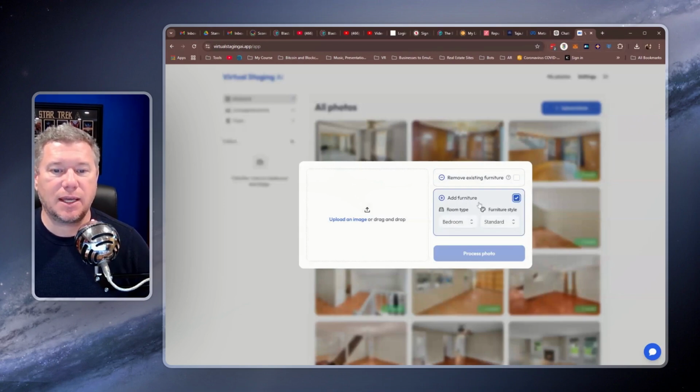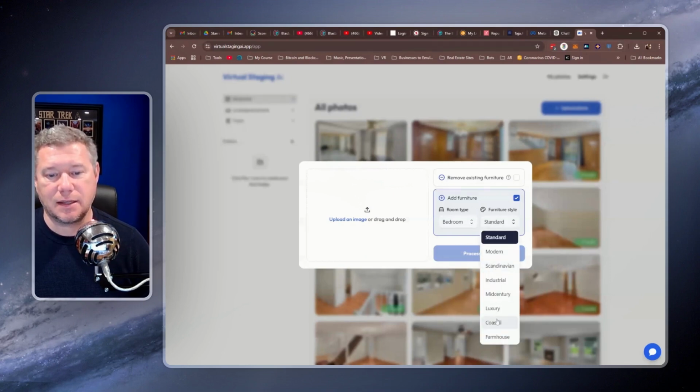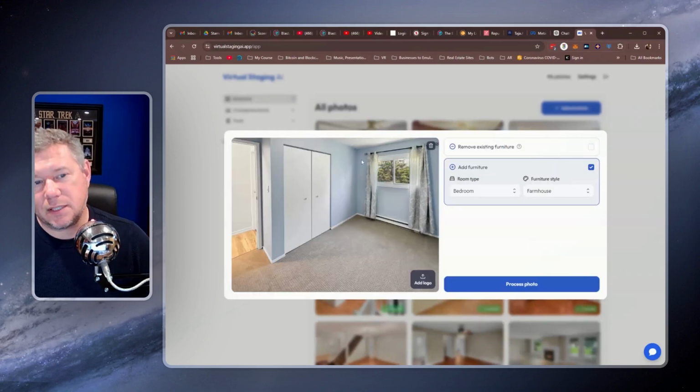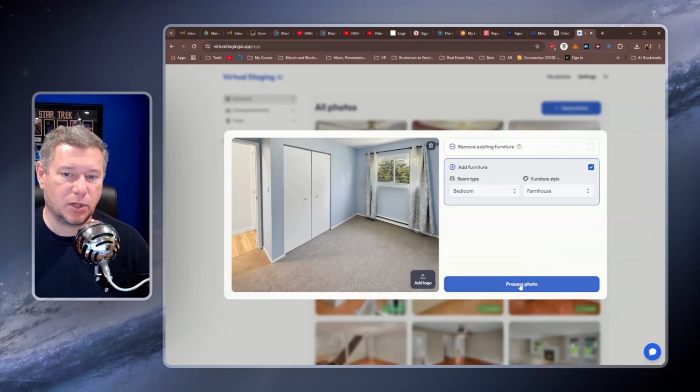In this case, I'm going to do add furniture, and the room that I'm going to toss in is going to be a bedroom. And the style that I think I want is going to be farmhouse. I like that. So we're going to go find the image. So we've picked this beautiful room, and all we have to do now is process the photo.